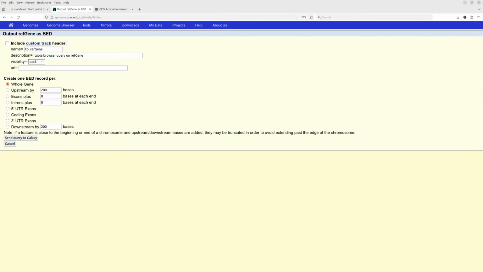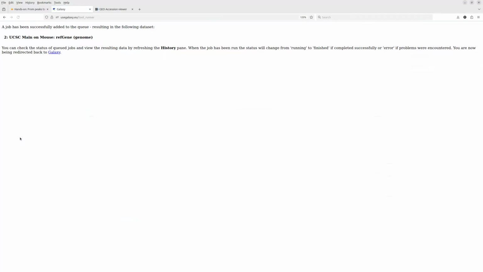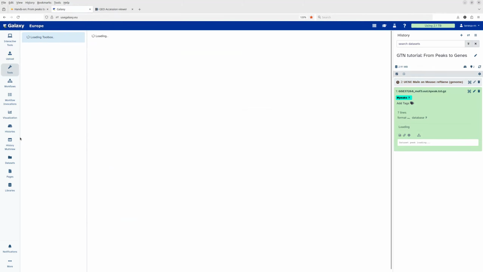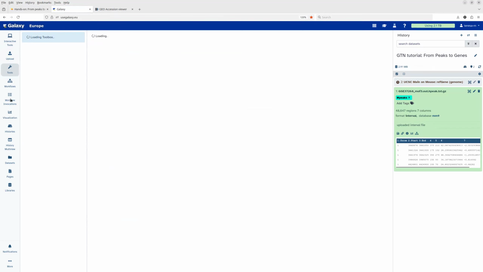And I'm redirected to the output options. Here you need to specify that you want to have the whole gene and not a specific region. But this is already selected, therefore I can send the query directly to Galaxy. And now I'm directed back to the Galaxy instance and hopefully get the file in my history.